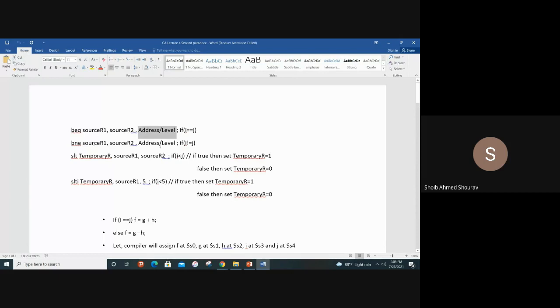For the BNE instruction, branch on not equal, there is a similar format: source register 1, source register 2. If the C code is like that, I not equal J, then we are going to use the BNE instruction. Then we compare if source register 1 is not equal to source register 2. If these two are not equal, then we jump to this address or label. We are going to know what address and label are when we convert C code to MIPS. If they are equal, then we skip the jump and go to the immediate next line.